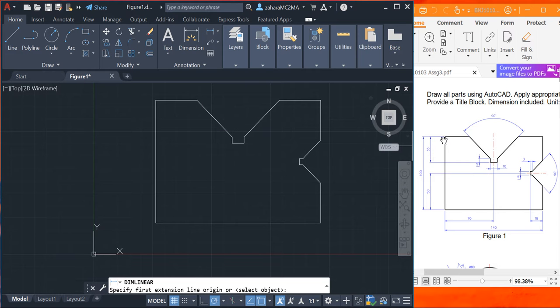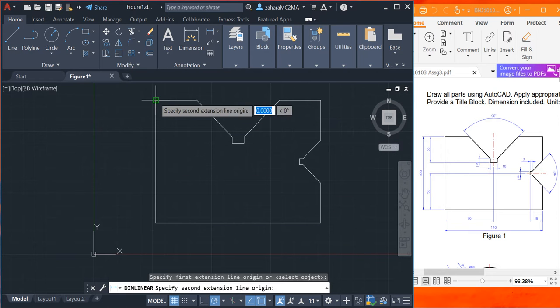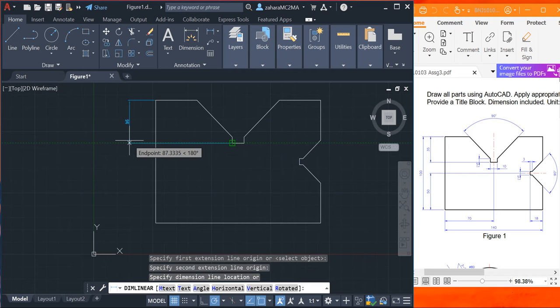So this 35 dimension is from this point to this point. So I will pick, specify first extension line from here and here. Okay, bring it here. So you need to adjust the distance.